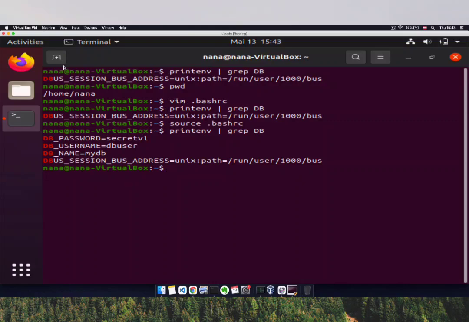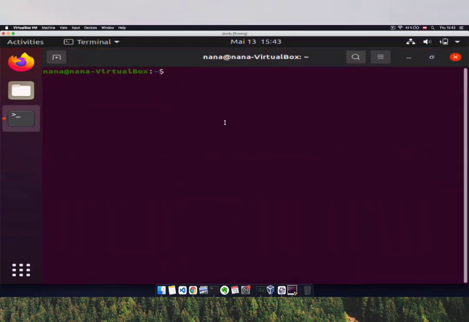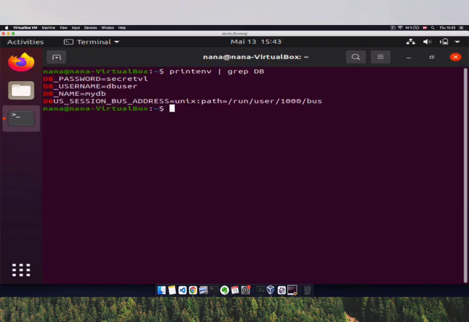And now if I close the terminal and open it again and do printenv, we have the values available. Now, whatever application or program you run in whichever session, these environment variables will always be accessible for all of those programs.